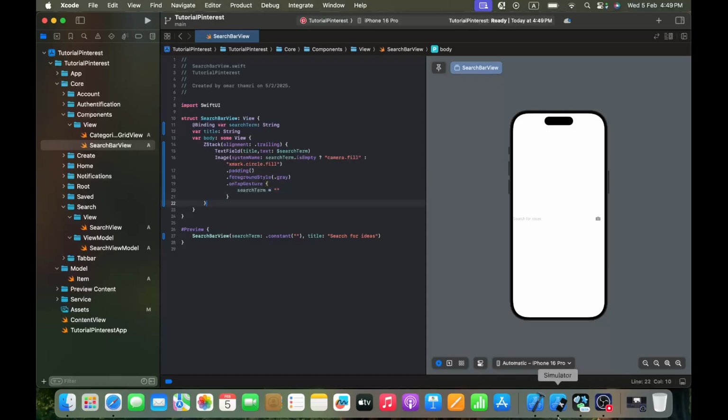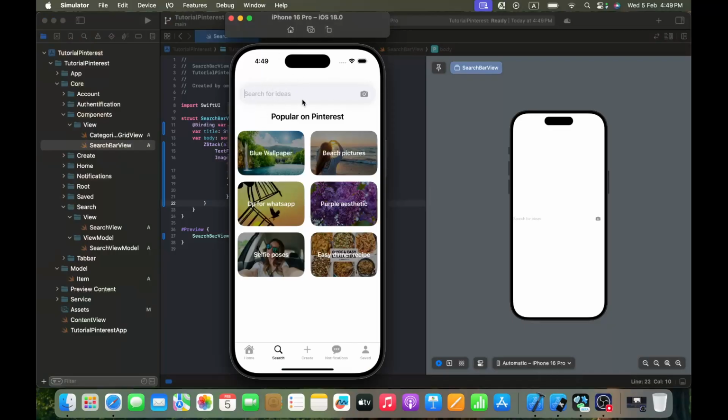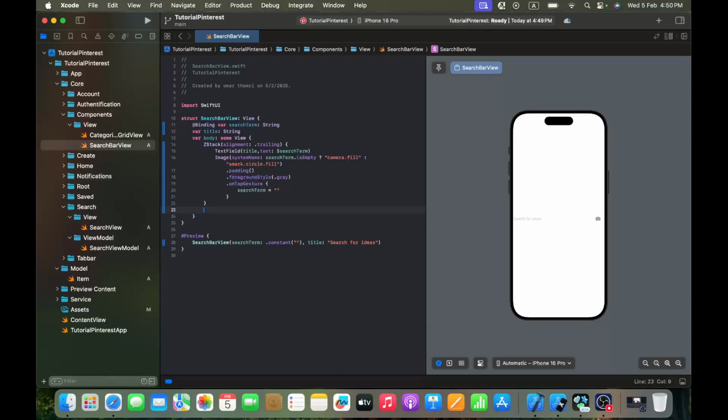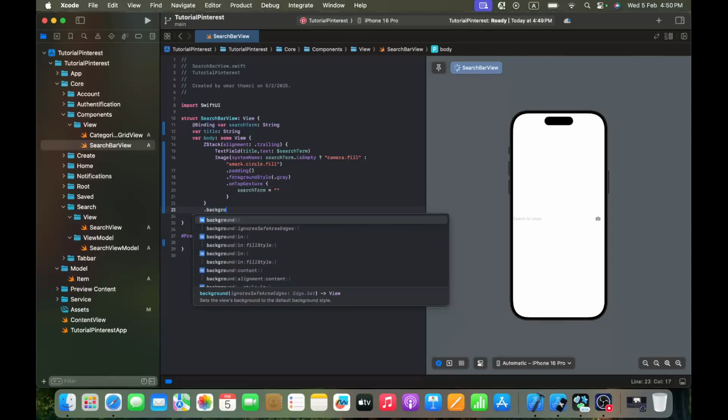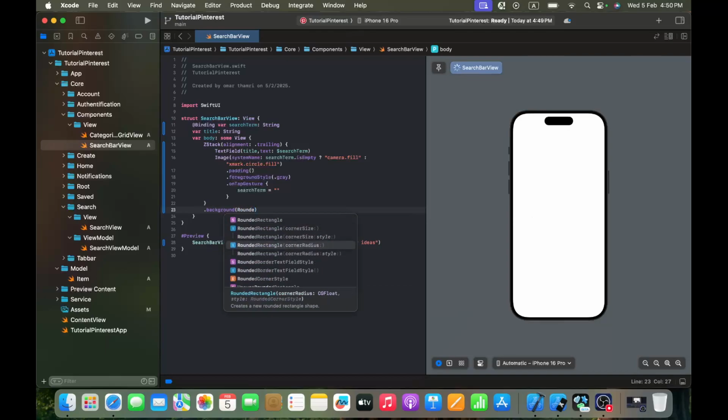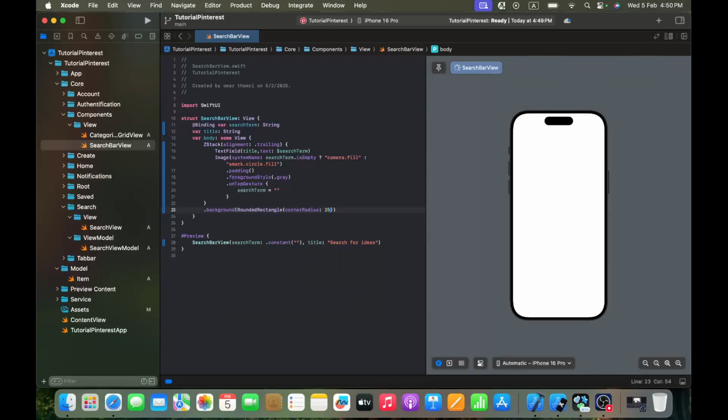Now, as you can see, it got a background of rounded rectangle. We got a corner radius, and a little bit of shadow. So let's start with the corner radius. So on our Z stack, let's give it a background, and it is rounded rectangle with a corner radius of 25.